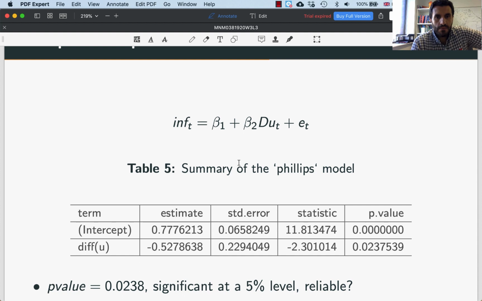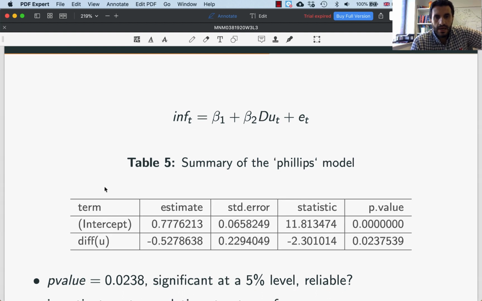This is just a summary of the model I estimated here. So inflation regressed on the change in unemployment rate, and this is just a table to report the results. These are the estimated coefficients, the standard errors, and t-statistic, and the p-value.